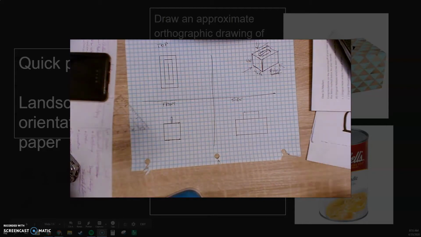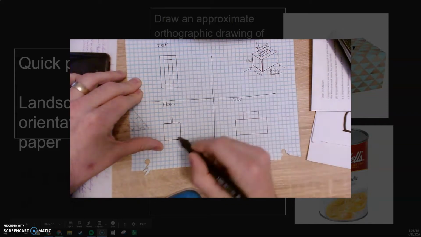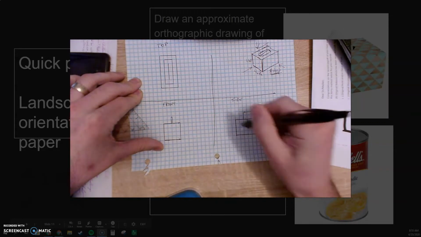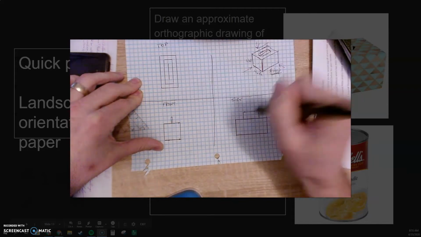Boom. Key things with this. The width is matched up. The height is matched between the front and the side, and the depth is matched between the top and side views.